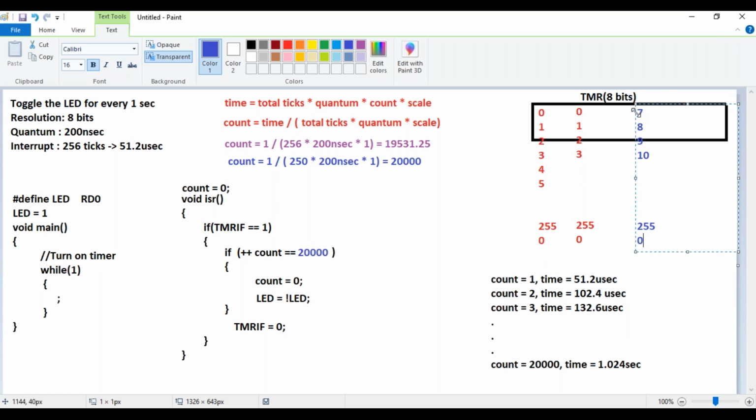So it has to be 6. It shouldn't be 7, it has to be 6. It has to be always 256 minus the number of ticks I want to achieve. So it has to start from 6. So 6 to 7, 7 to 8, 8 to 9. That way overflow happens from 255 to 0.